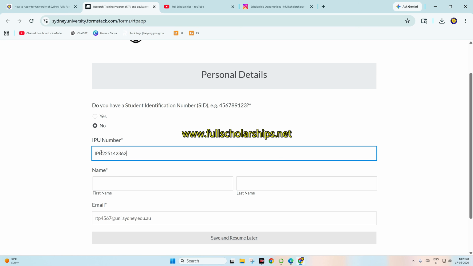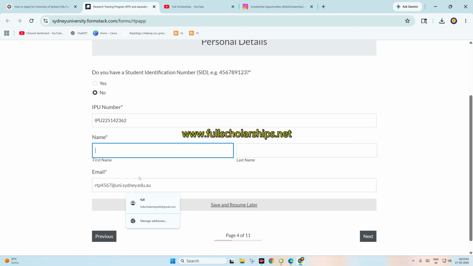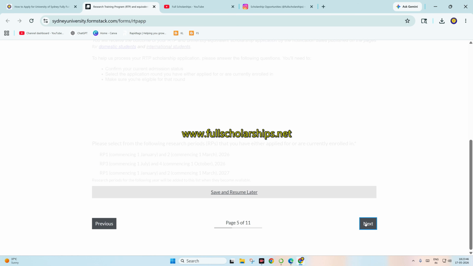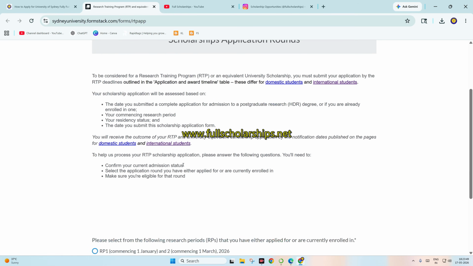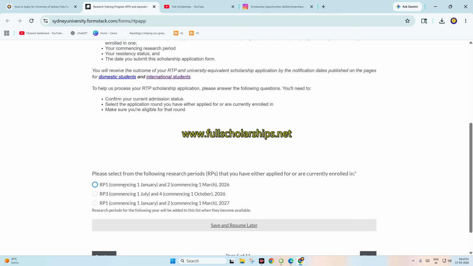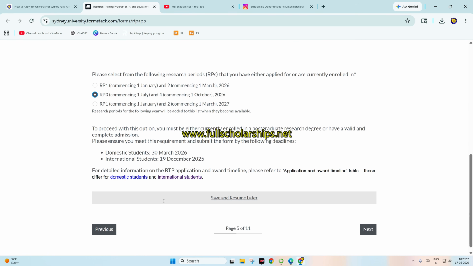Then you have to enter your full name, first name, last name, then email address, then click on next. Then you have to check here which incoming session you wish to apply. Get enrolled. So we'll be applying for this commencing from October 2026.